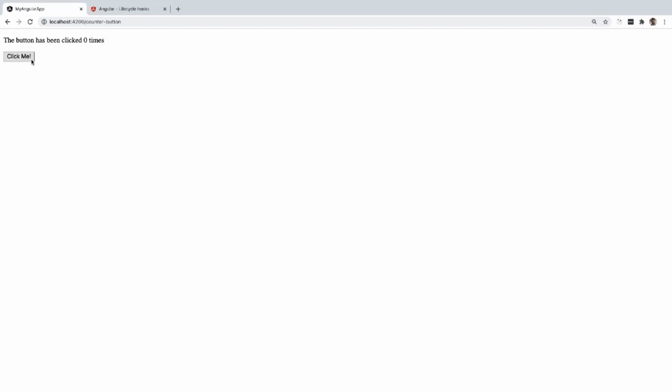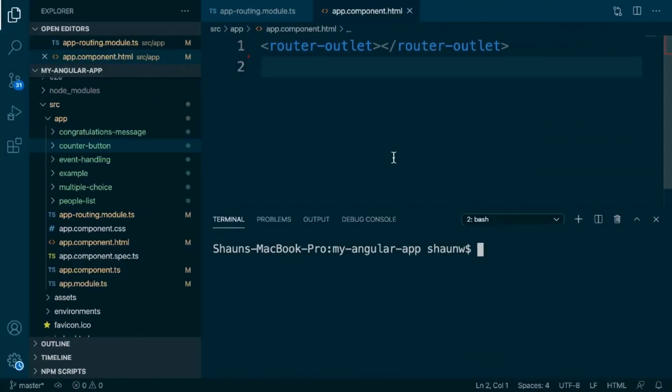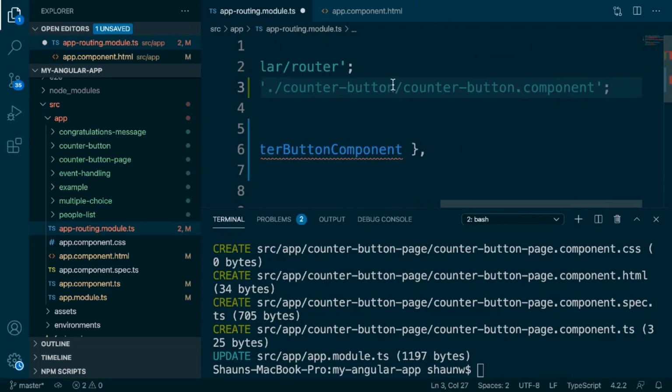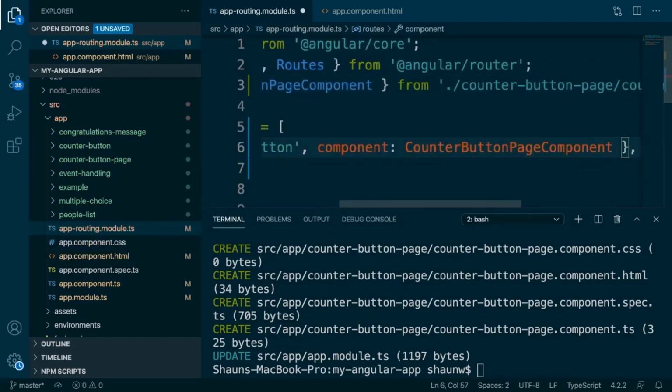It's not going to work right now because remember we were having the app component manage its state. So we're going to generate a counter button page component to hold that component and manage its state and everything for it. We're just going to copy and paste all the logic from our app component for that. So let's say ng generate component, and we'll call it counter button page. Inside our app routing module, we're going to change this from CounterButtonComponent to CounterButtonPageComponent, and the same thing here, and here.